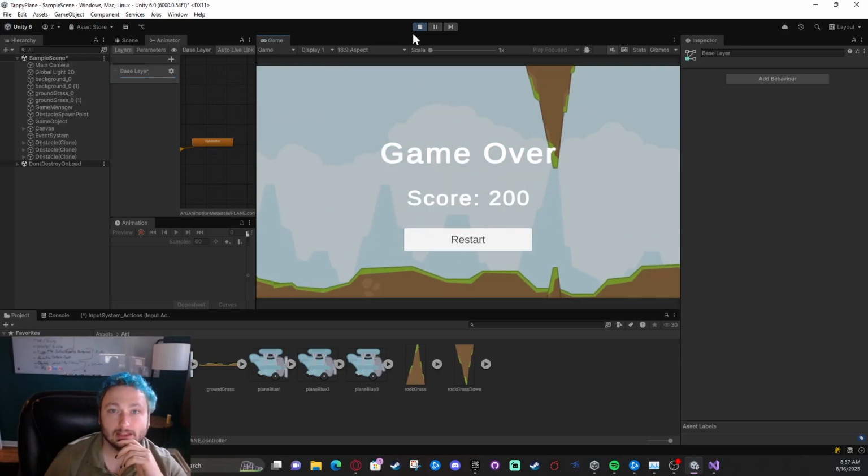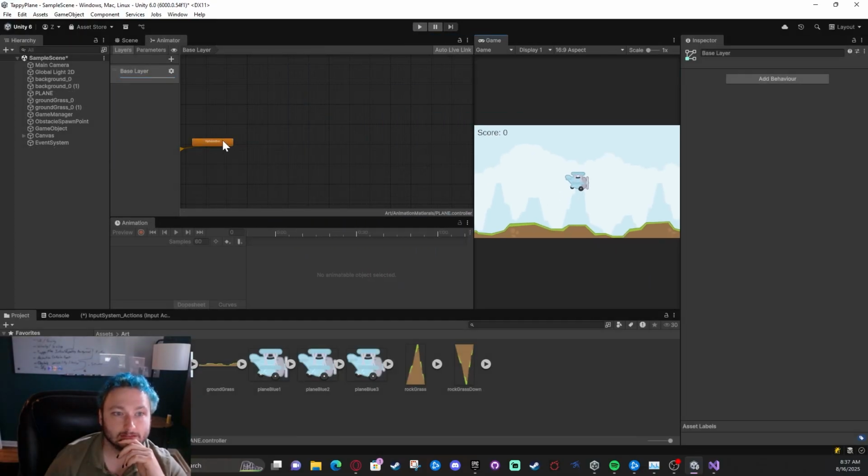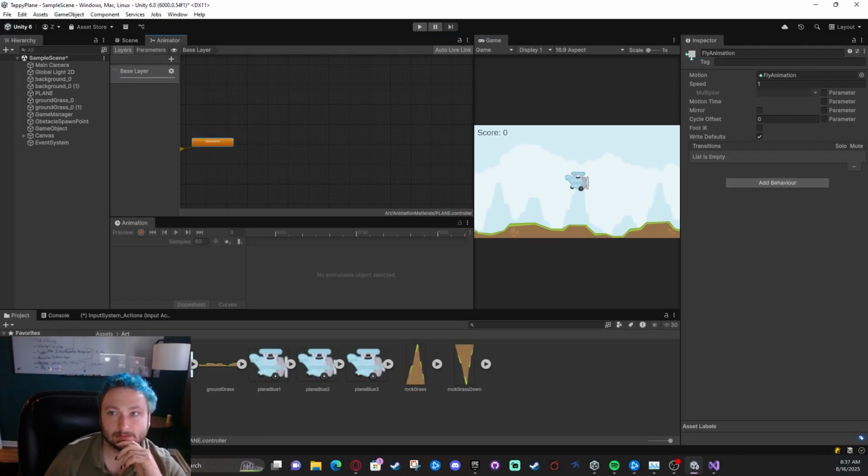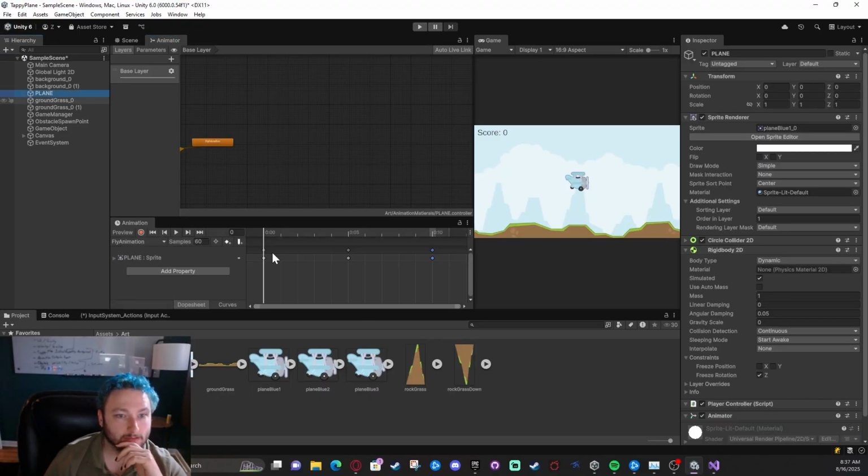Now, you can play with the frames of this animation as much as you'd like, right? You can make the propeller spin faster or slower by extending these frames. You can make it go faster by shortening the distance between these frames. It's up to you. There's no right answer here.